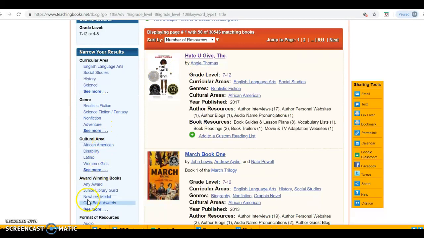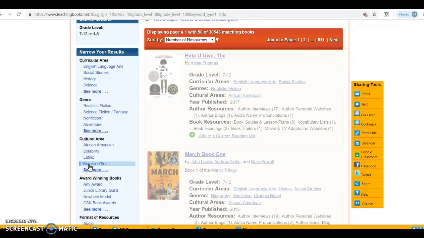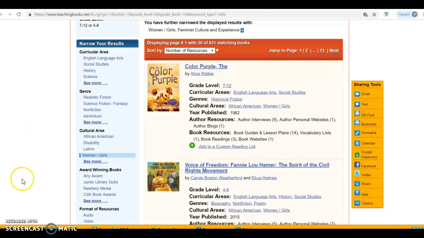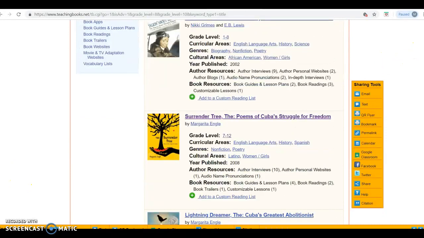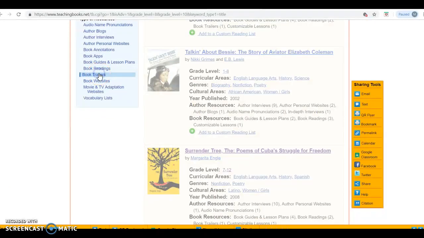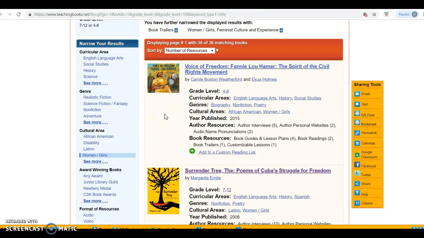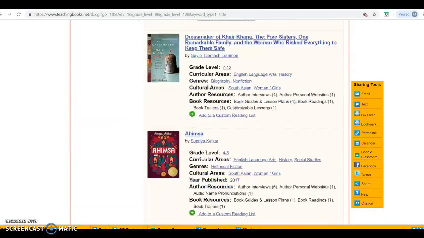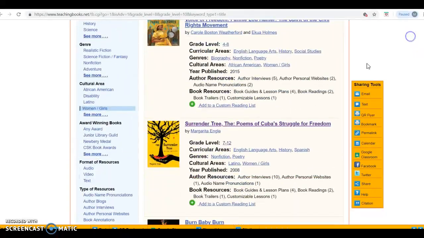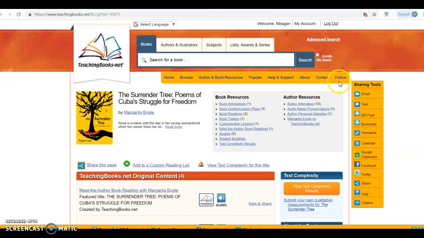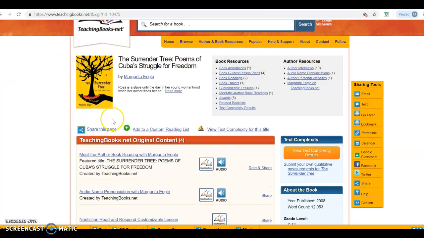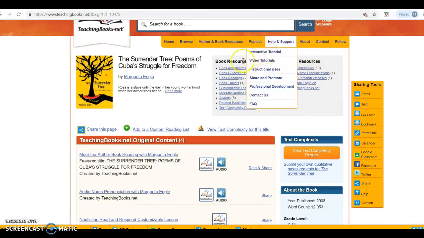Over on the left-hand side, you can see a number of options. Let's say we want a book that specifically focuses on women or girls. And maybe we also want this book to contain trailers so that our students can get a visual understanding of what the story is about. Here you can see the search results are much smaller and more focused. We're going to select a book, and it's going to take us to a landing page with information about this book and all of the resources that this site has to offer in relation to it.